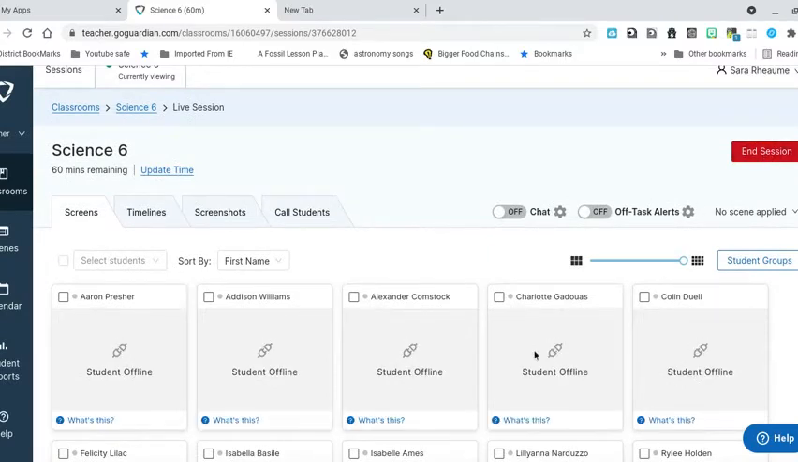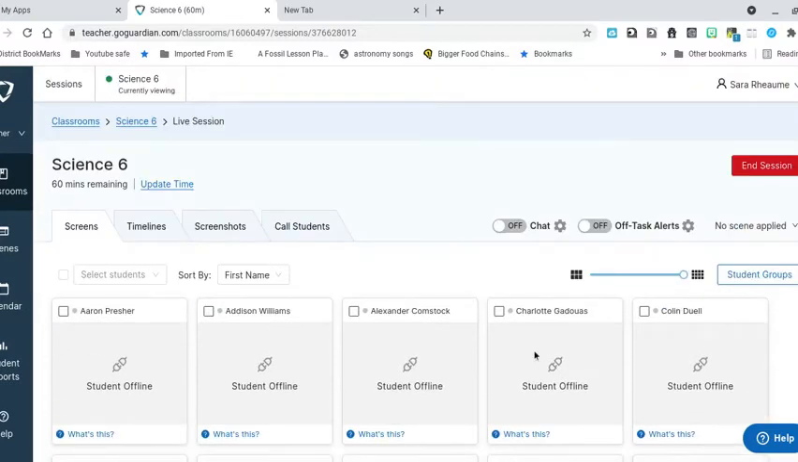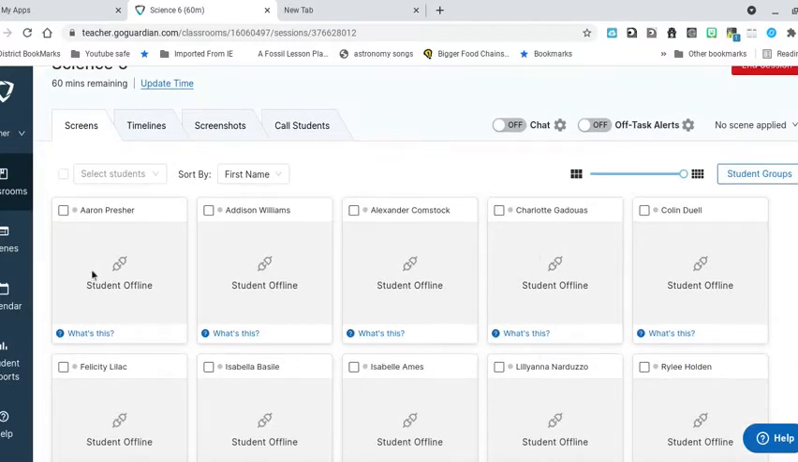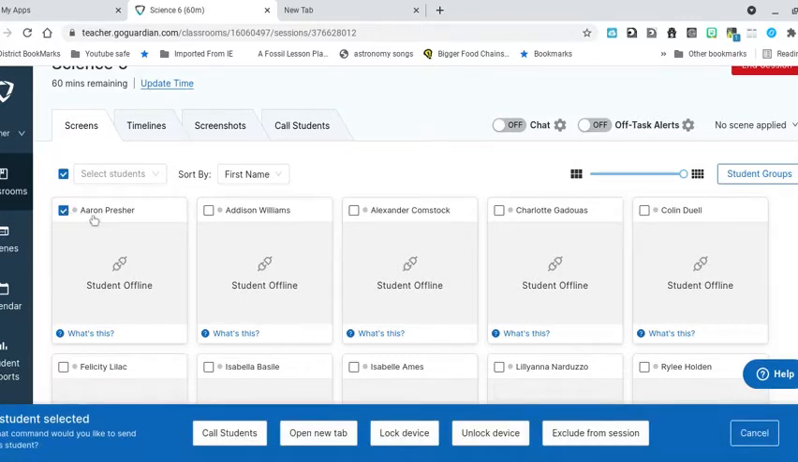So you can see the sixth graders are all offline because they're at lunch right now, but normally you would see that student's activity there. And if you clicked on them in particular, we don't have a call enabled, but you can open a new tab for them. You could select all the students and open a new tab for them. You could lock their device, so if you wanted them not to be doing anything, you could lock those devices so they're not doing anything. You can unlock their devices as well.